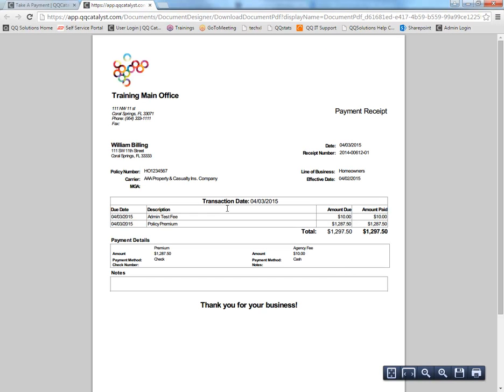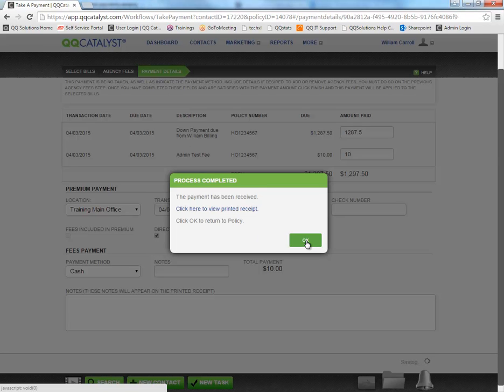So this would be a copy of our receipt. We can see our agency fee separated from the policy premium here, and the payment details will show that we took those in two different payment methods. Again, I can print a copy or save a copy, and I can close this window when I'm done and click OK to return to the policy.